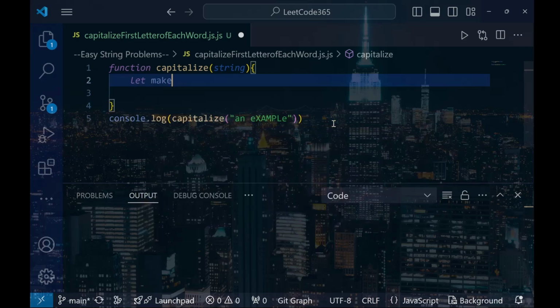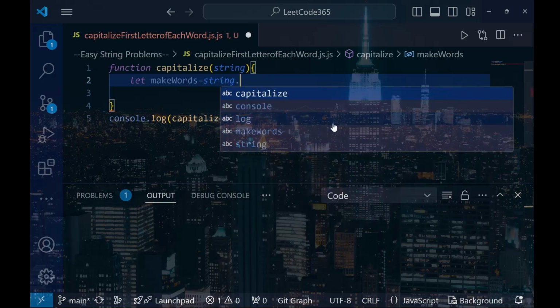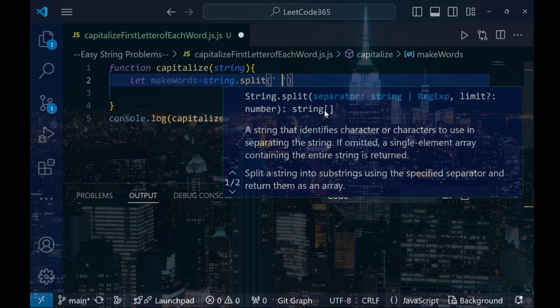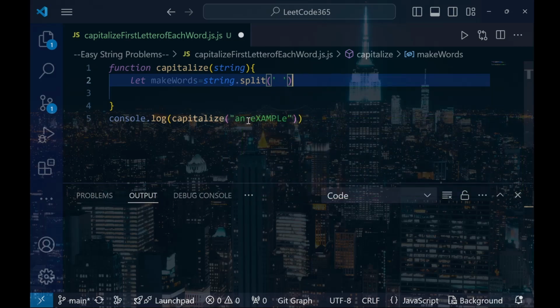So we say, let's make words equal to the string that they give us, and we want to split it on the space. So there's going to be a space. And that is where we're saying, okay, in between these spaces there are words. And return me an array of everything that's in between the spaces. So we have an example.